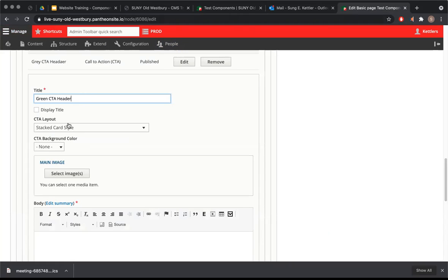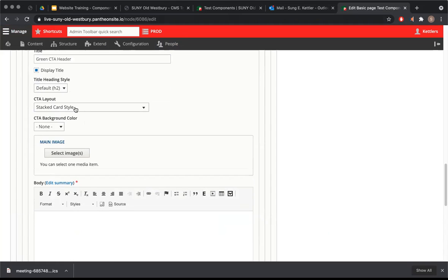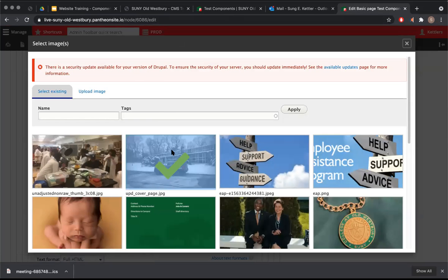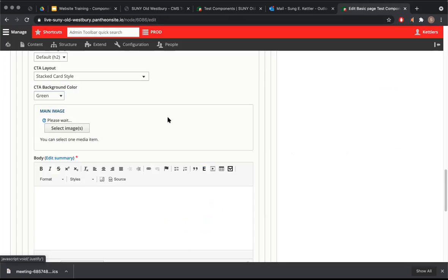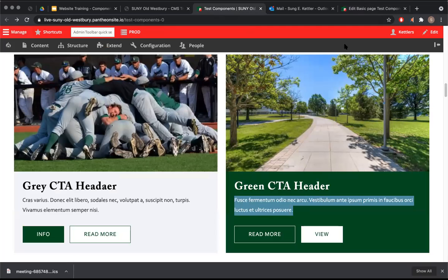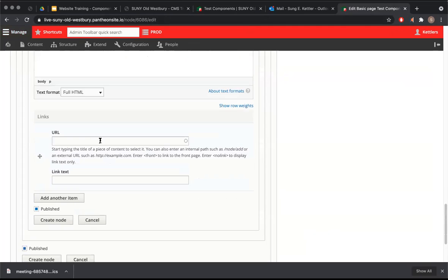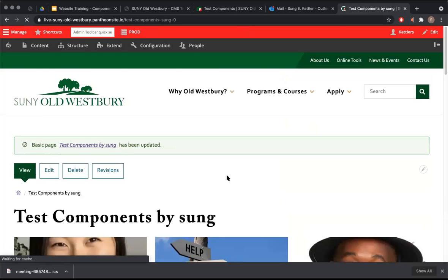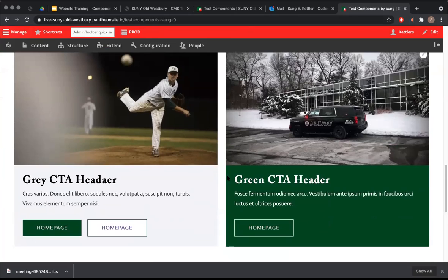Copy, display title, stacked card style, green. Select images, just put a random image. Okay. Copy the text, create node, save. There's a 2-column grid with 2 stacked CTA.